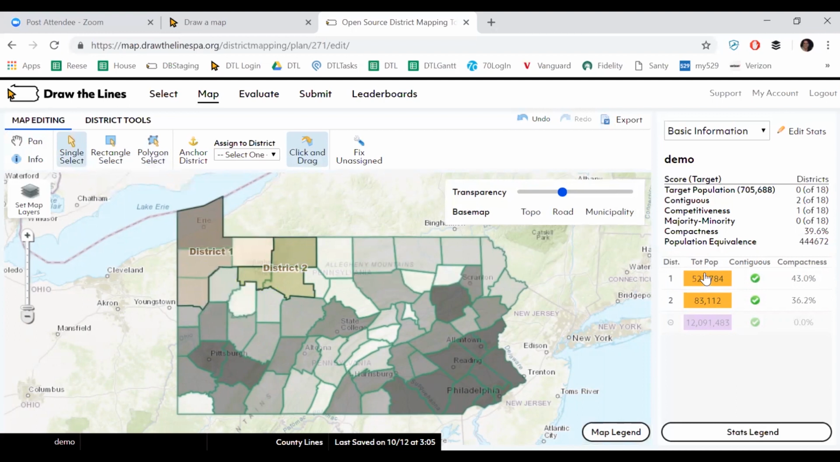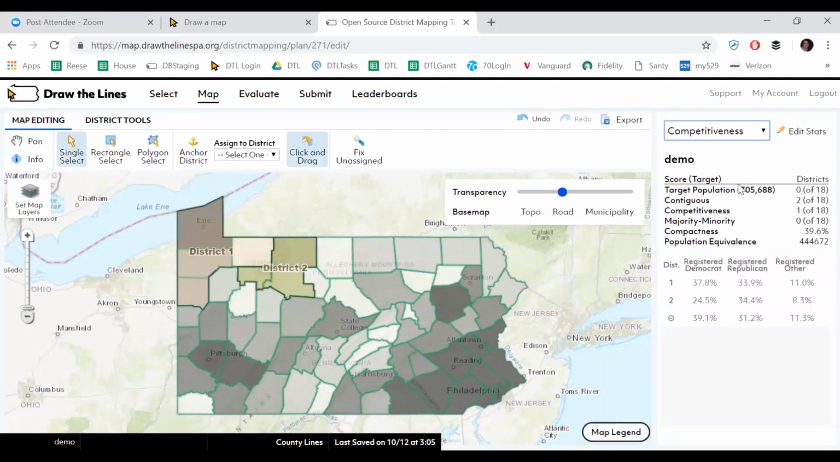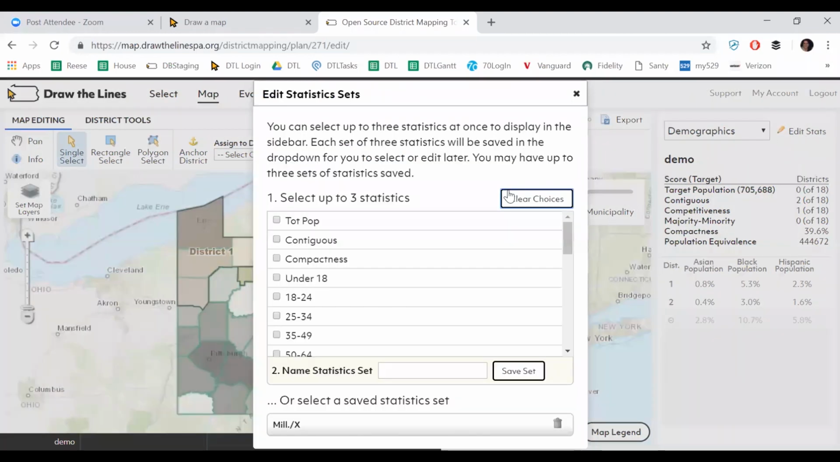The bottom part of the table shows individual district metrics. There are multiple tables that you can view for your individual district metrics, including basic data, which we've got here, the competitiveness table, which will show you if registered Democrats and Republicans are within 10% of each other, and demographics. Due to limited screen space, this table shows the 3 largest minority populations in PA as measured by the 2010 census. If you wish, you can create your own stats table to include any other data that you'd like to see using the Edit Statistics button.